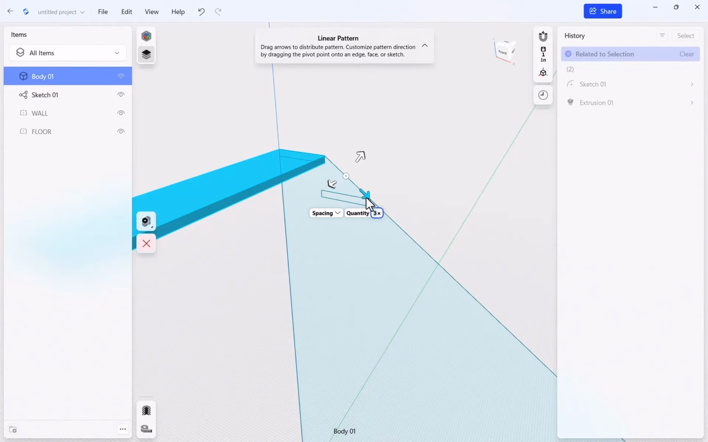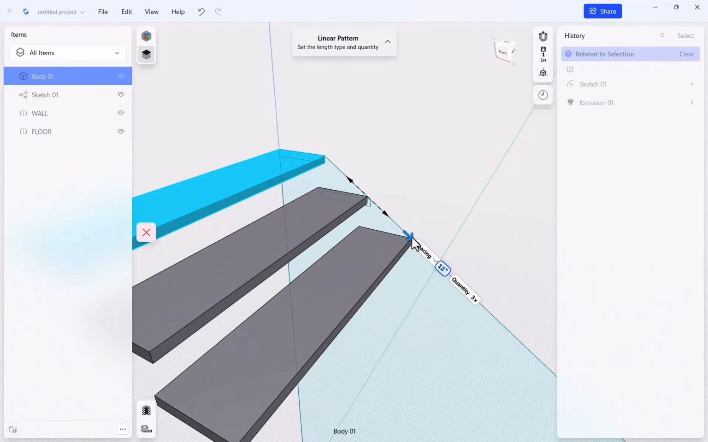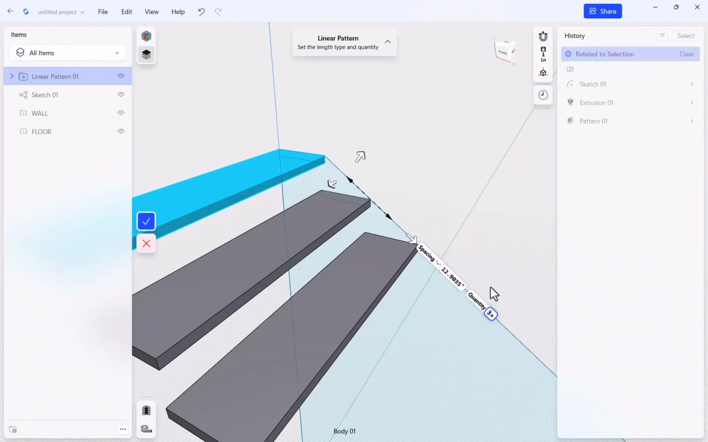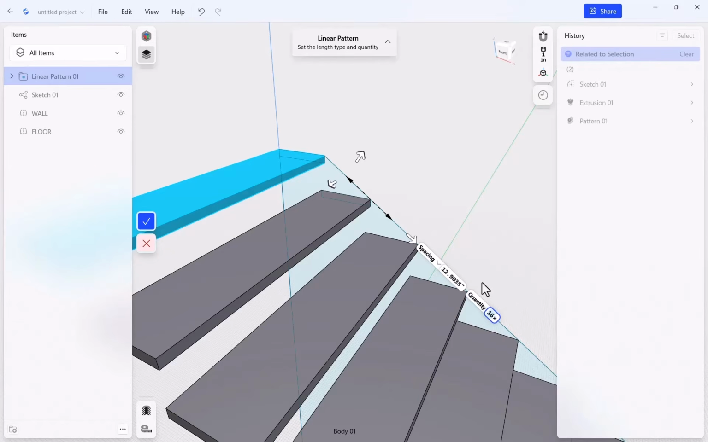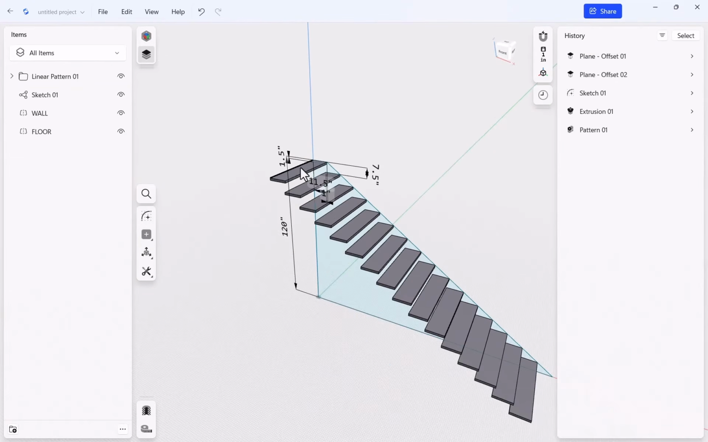Now, if I grab the arrow, I can drag this down, and notice I define whatever that length is. My spacing, I want to use that number, 12.9035, right? That's my spacing from one to the next. Now the quantities, if I hit tab, it's going to go over here to quantity. I'm going to put 16, right? And hit enter. And that's all I need to do. Click on the green check or the blue check box, and there it is. So there are my stairs from top to bottom.